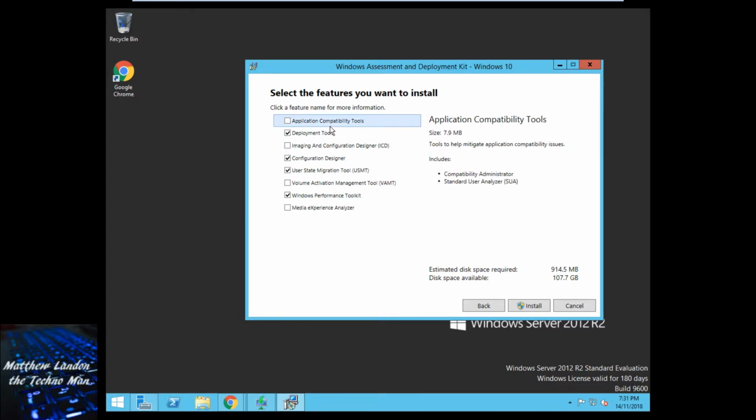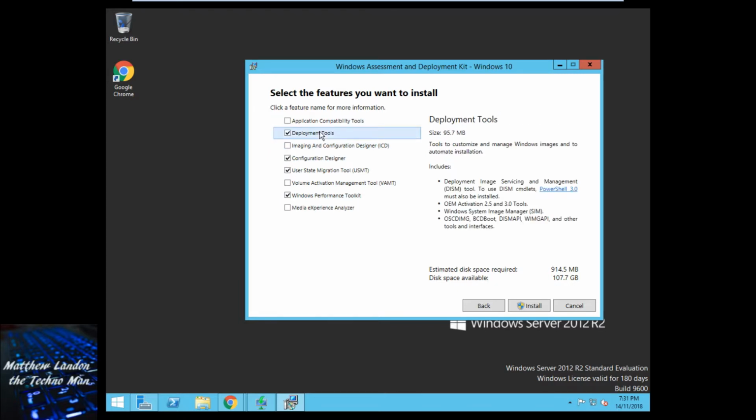Okay, well, I think we'll go ahead. No, here we go. This is the Windows 10. I think that's the deployment tools and the user state. We'll just leave it all as default. It looks like it's only going to download 914 megabytes, so that's going to be pretty good. Hit install, and if we're missing something, you shouldn't complain at me.